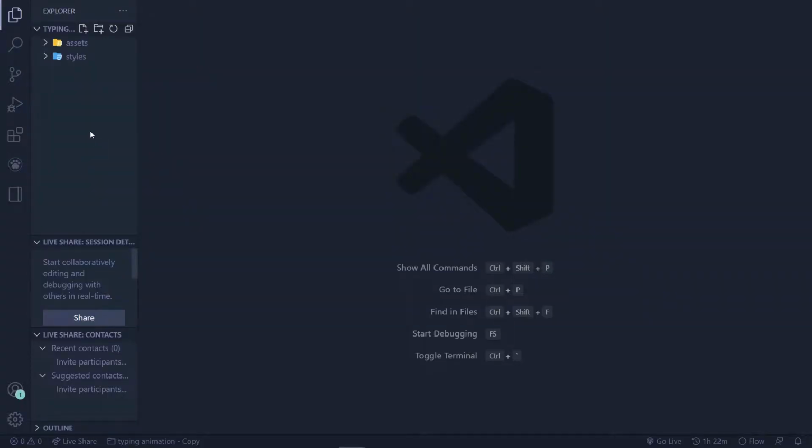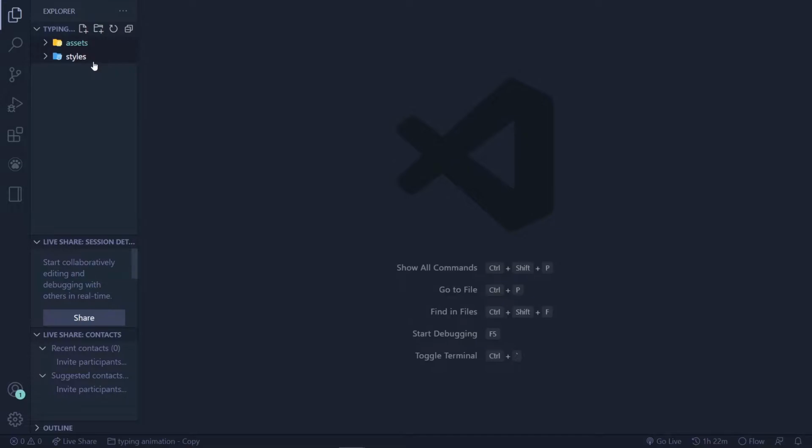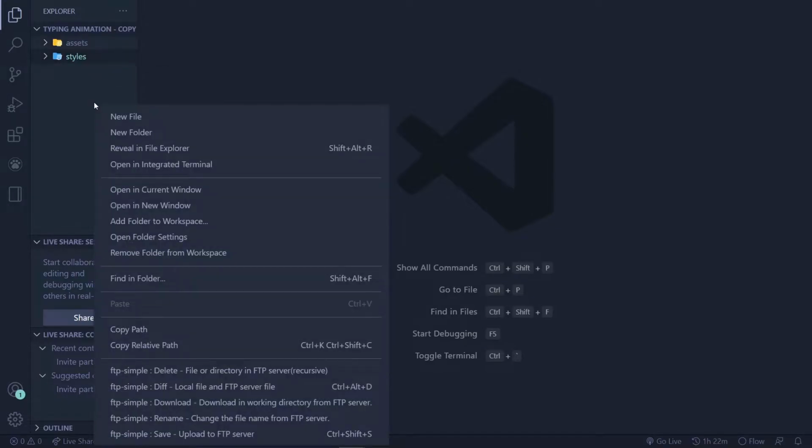This is my project setup. I have a folder called assets. It has my image and an empty style folder. Empty. Let's create our index HTML.